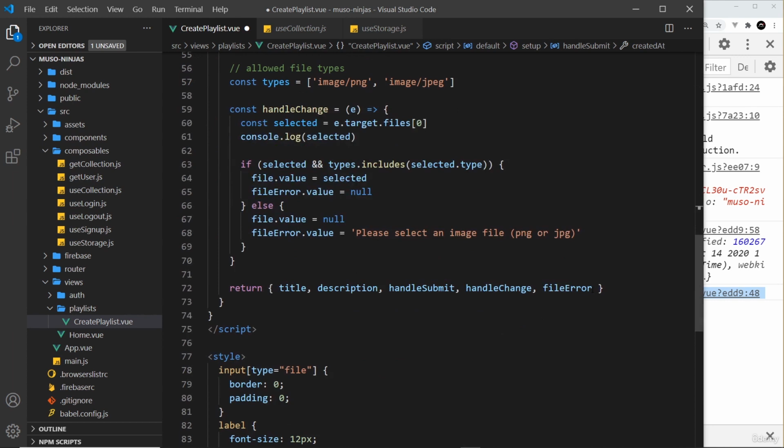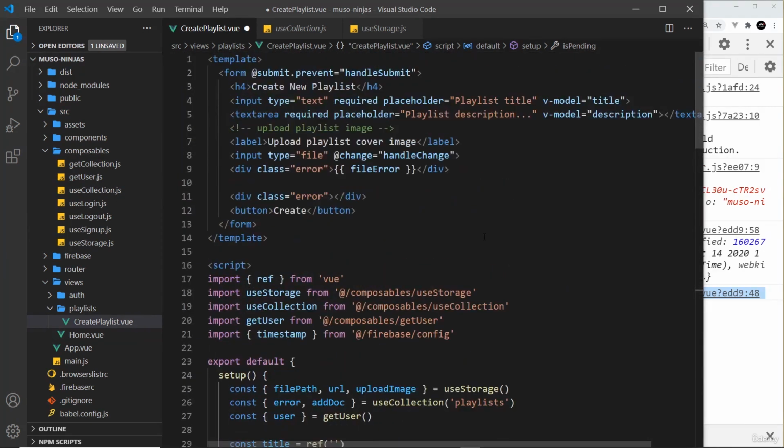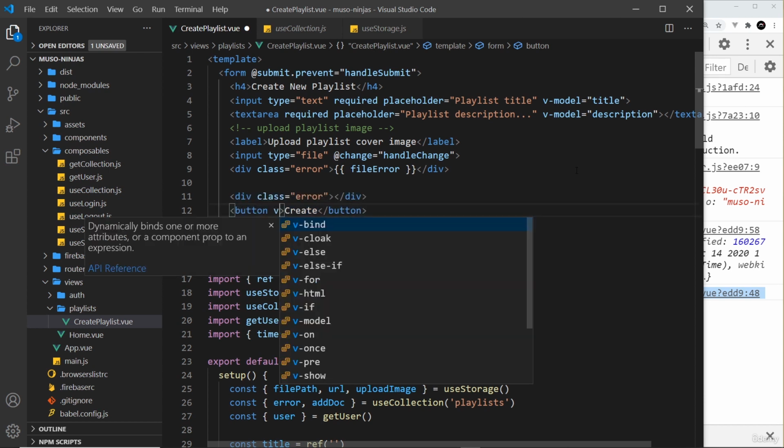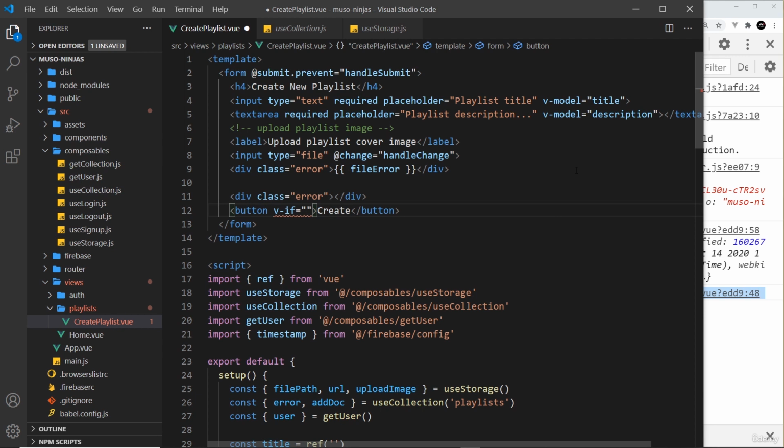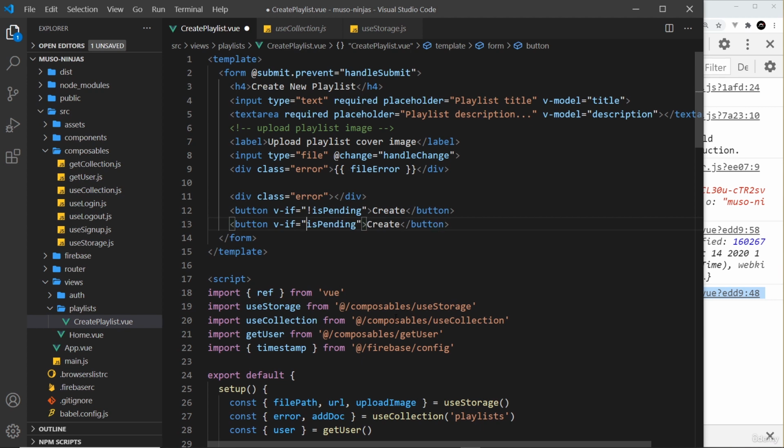So now we can use this information inside our template if we return it down here. So isPending, if I can spell it. Yep. All right. And what I'd like to do is show one button if isPending is false. That's the create button. And then another one if isPending is true, which says something like saving. So let's do a v-if on this first. So v-if is equal to not isPending. So only if isPending is false, because then the whole statement is true. If it's false, it means we're not trying to do something.